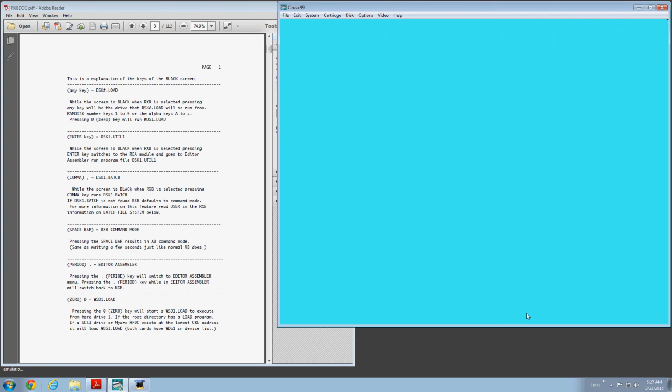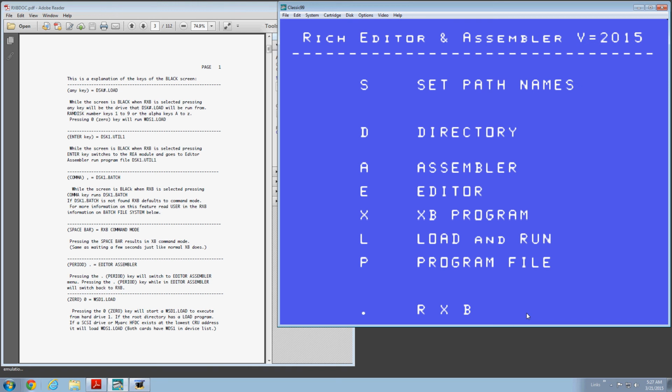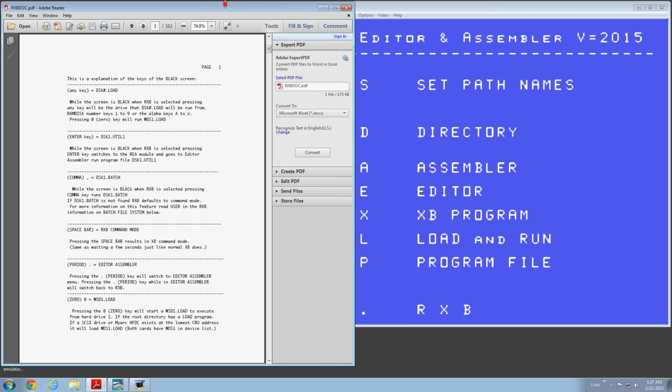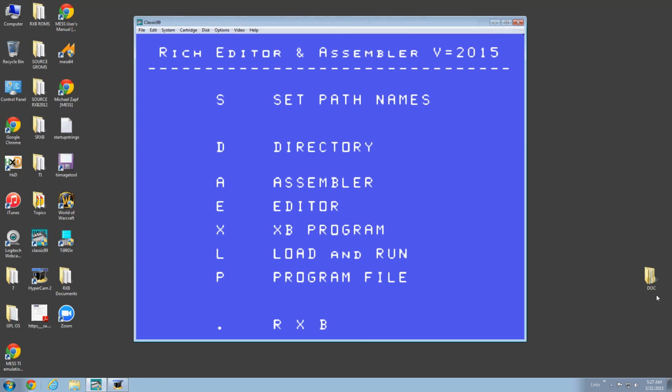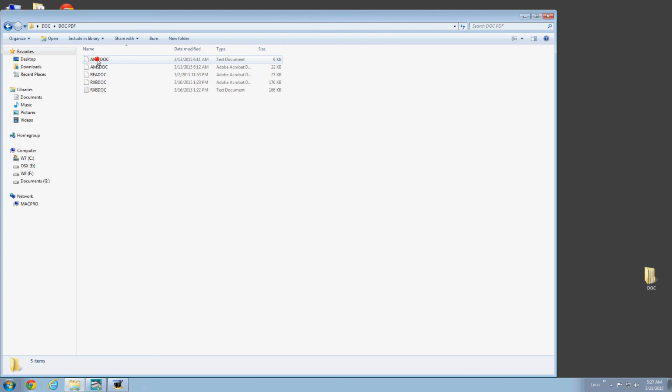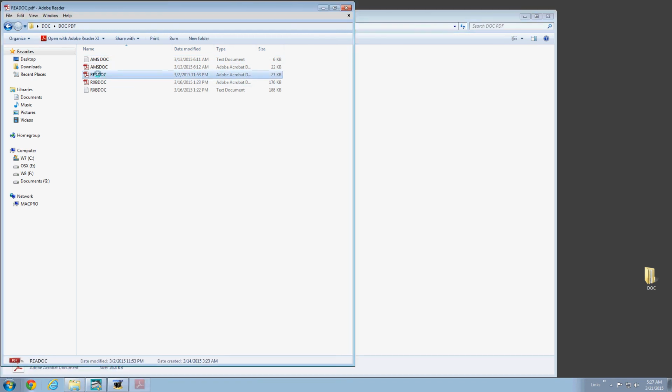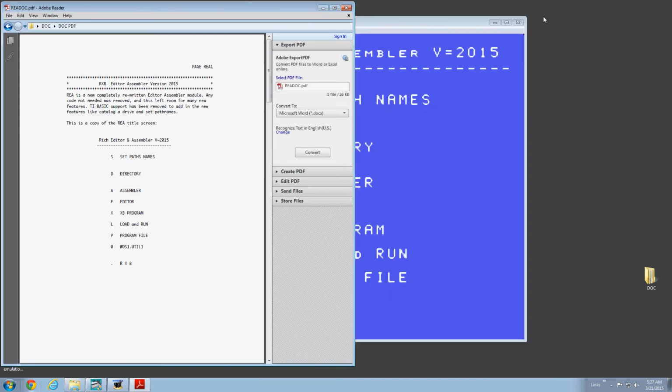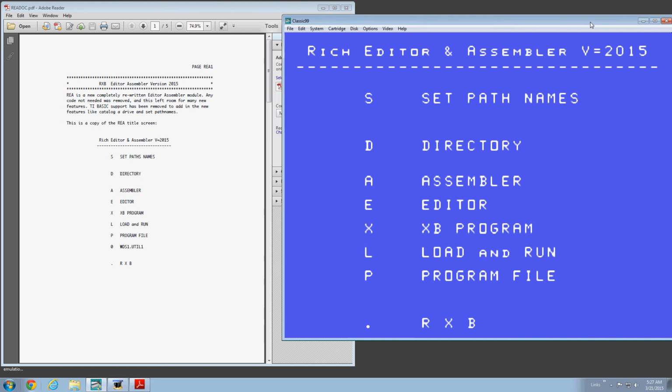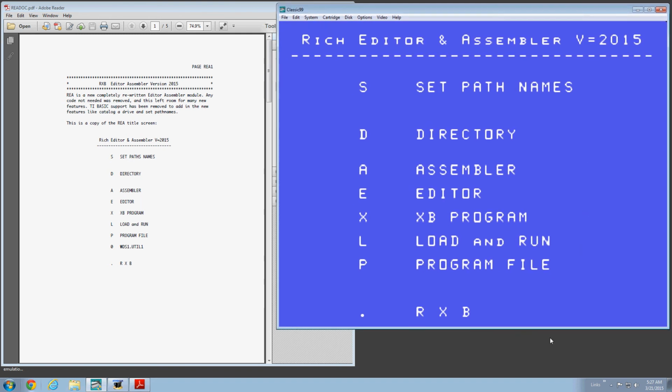I have the EditRich Editor Assembler 2015. As you can see, the screen is quite a bit different than what you're used to. Let's load up the REA document right now. So here we go. The Editor Assembler has things like set path.